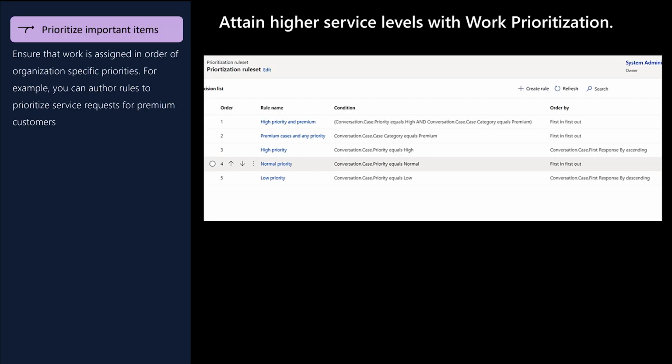The beauty of unified routing is that it allows you to prioritize the unassigned items in the queue so that the important ones are assigned as soon as an agent becomes available to work on them. For example, an organization may want the customers who have bought premium membership to be prioritized before others. Or they can also want all the escalated items to be picked up first.